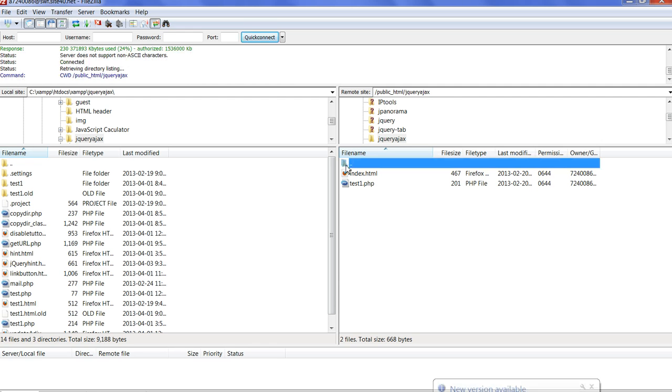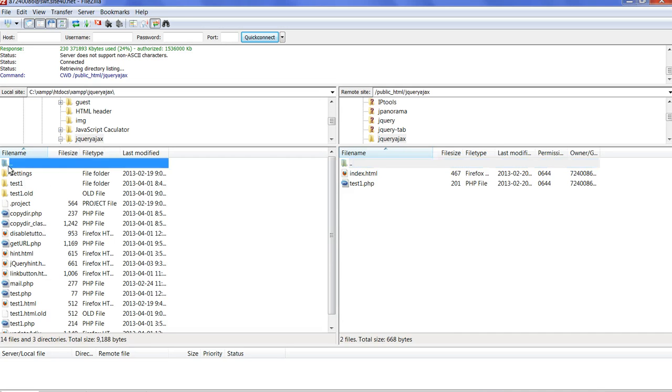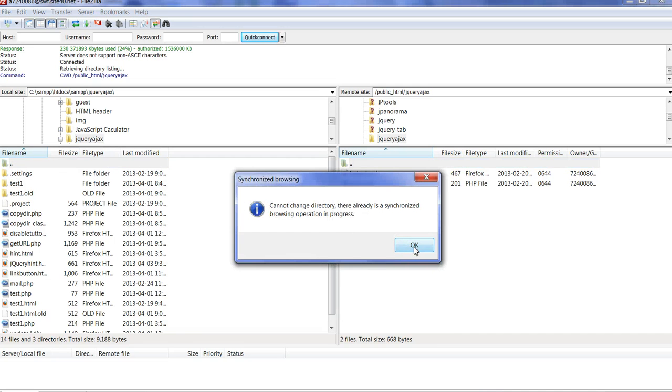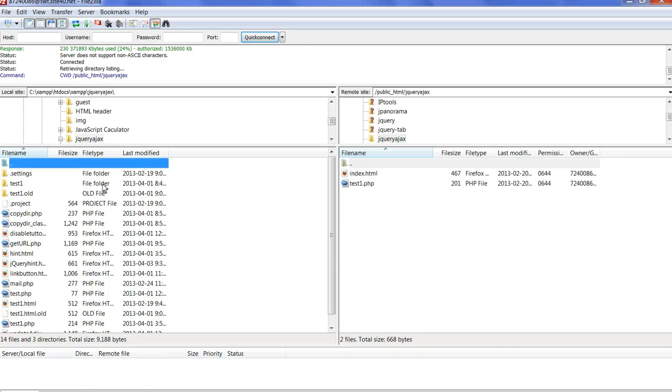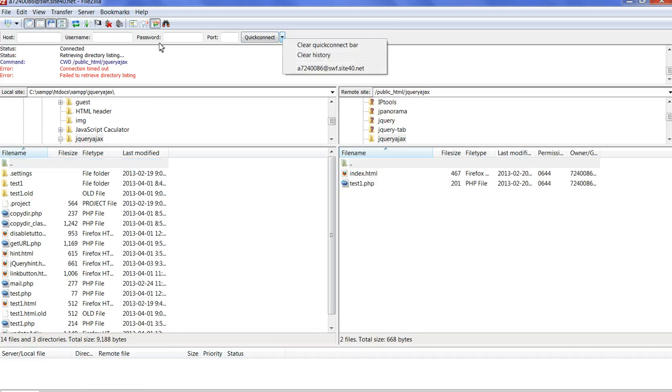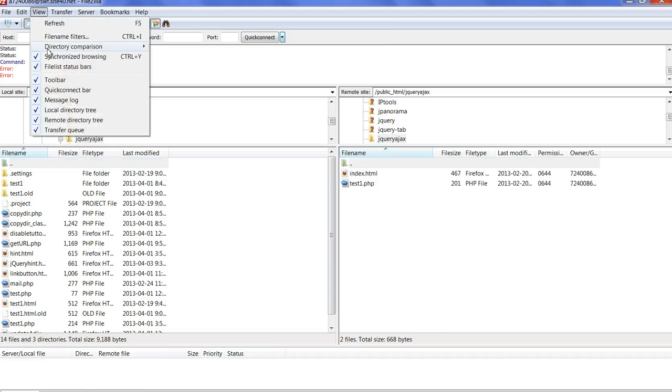So when you go to this one, they will synchronize the browsing. So in this way, you can do the synchronized browsing and directory comparison.